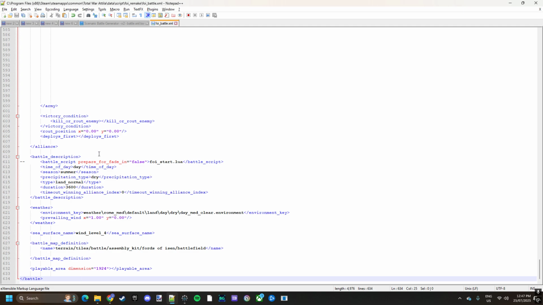And you can see here that it has everything that we just asked for. So you can see, first of all, it replaced the battle script, so it's telling the game where to find start.lua, and it's renamed that to forward divide. It's told the game that we want to play during the day, and summer, dry, it's a normal map. We want a timer. The player, aligned 0, will win if the time runs out. It's told the game what weather we want, and what battle map we want to play on, and it's also changed the playable area dimensions for us.